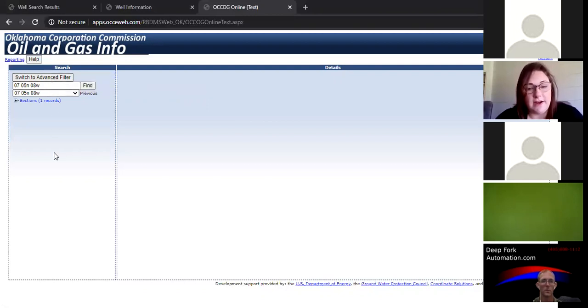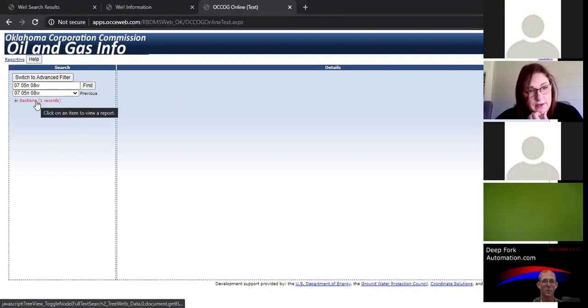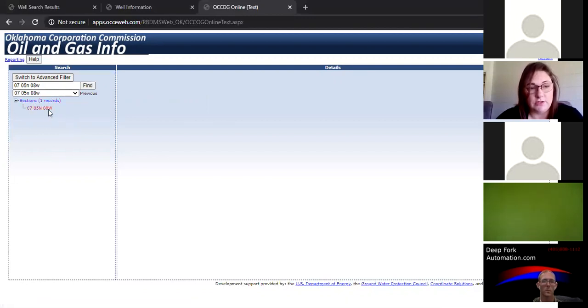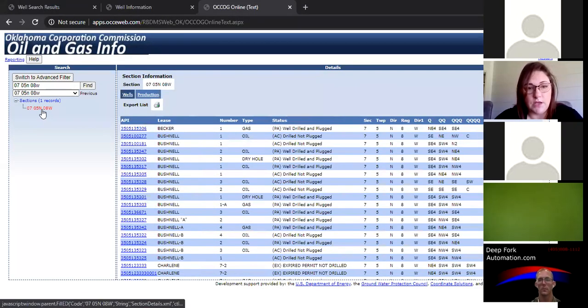So now we finally found our well here, or our section here. It says sections 1 record, and we're going to click on that. And then it gives you the legal description right down below it. So we're going to click on the section township and range, and it will bring up details over on the right. So these are all the wells whose surface is in section 7, 5 North, 8 West. So we're going to scroll down our list here.